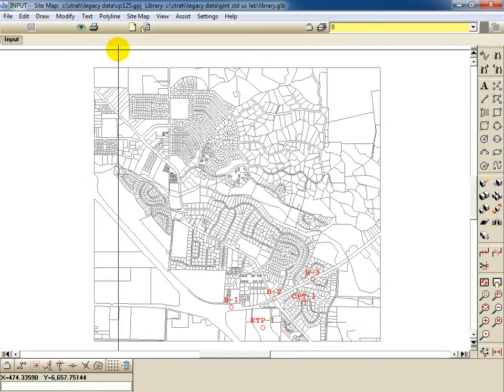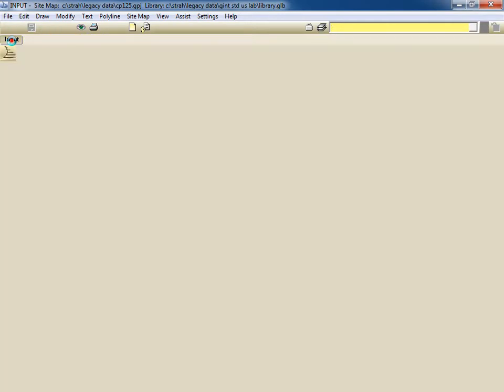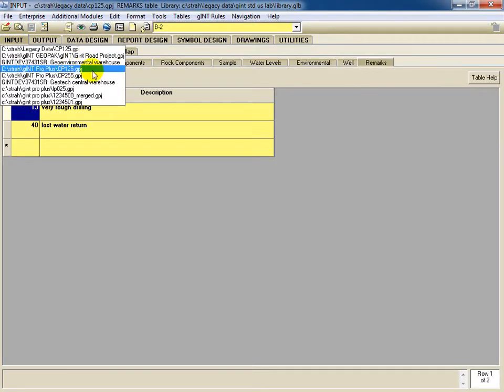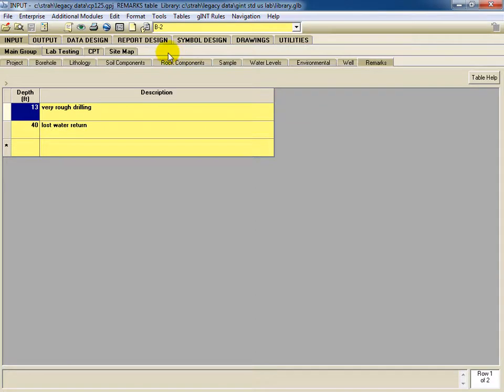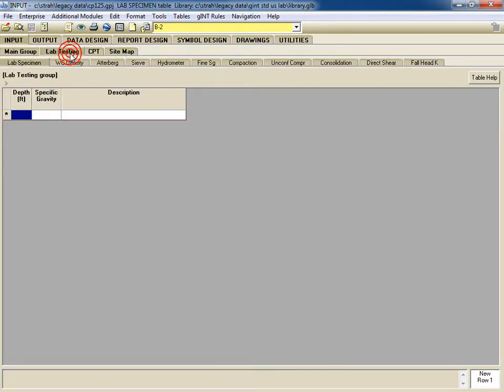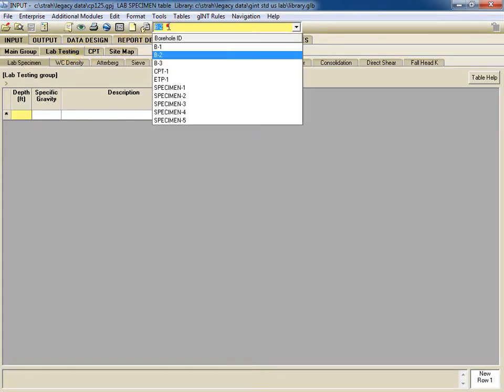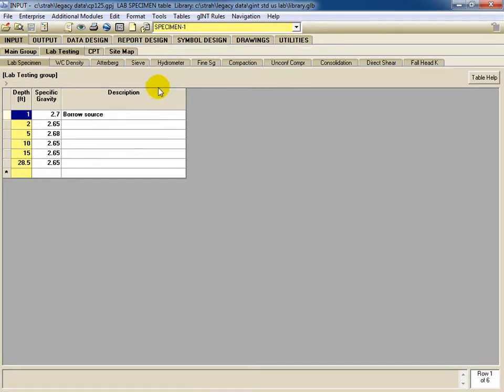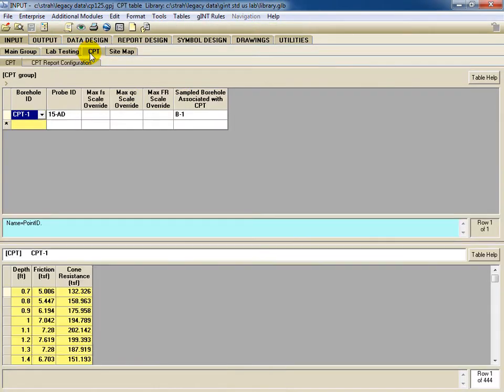You can also show your boreholes on a sitemap in gINT. And notice that there is a lab testing module, CPT data if there is any, and so on and so on.